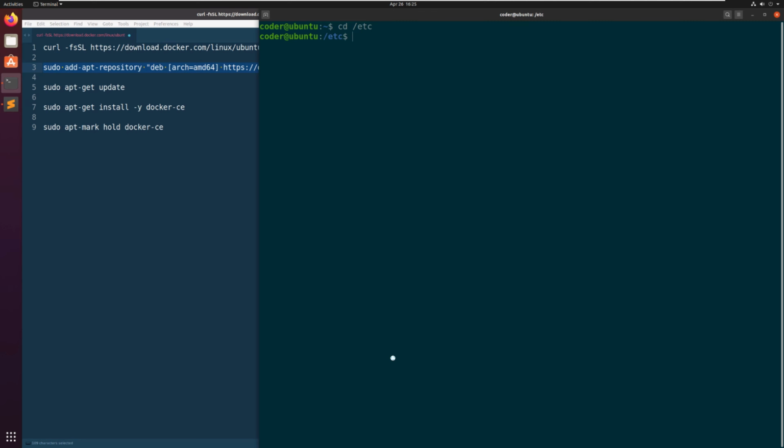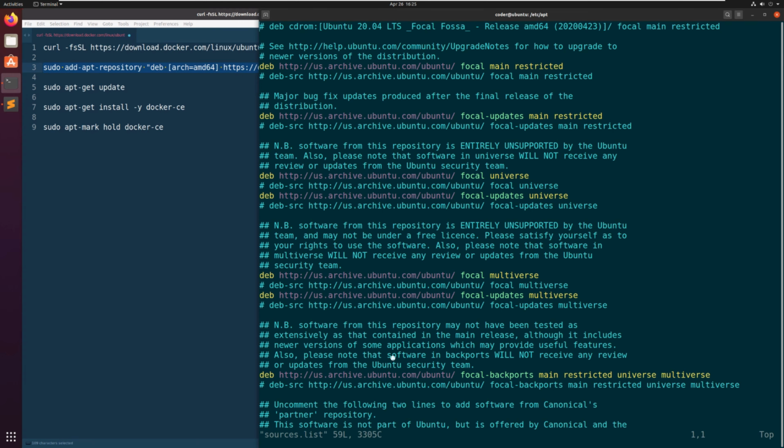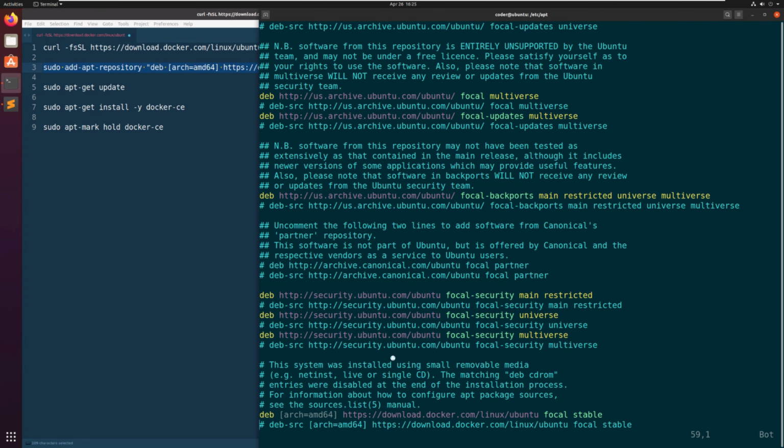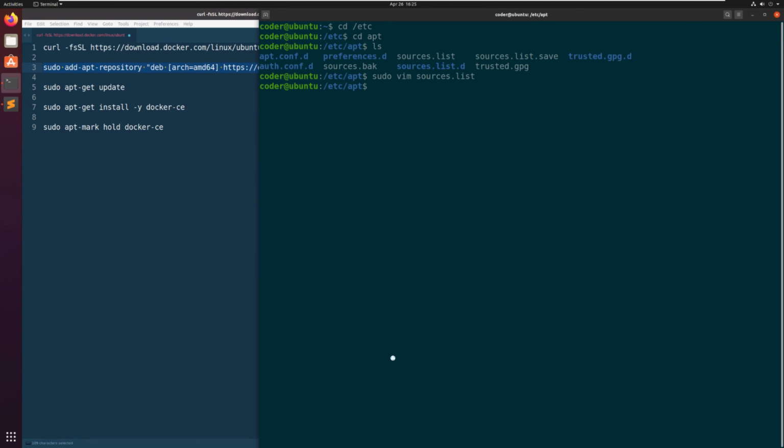Now I will navigate to etc and apt folder and edit the repository file. I will need admin rights to edit this file, so I have included sudo in front of my command. And also I'm trying to edit this file using the Vim editor. Just navigate to the line and change the word from focal to bionic. Bionic is the previous stable release 18.04. We will save the file and exit. Now I have updated the repository file. I will run the next command.